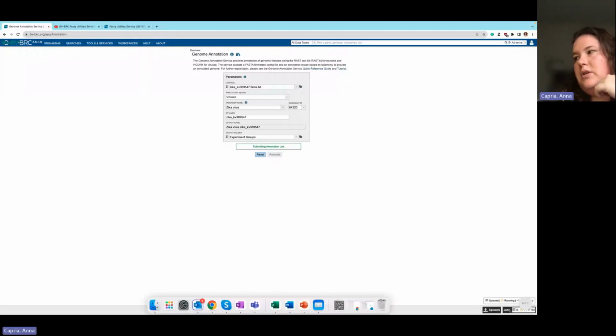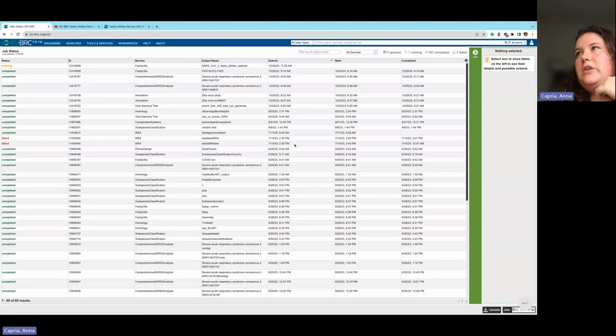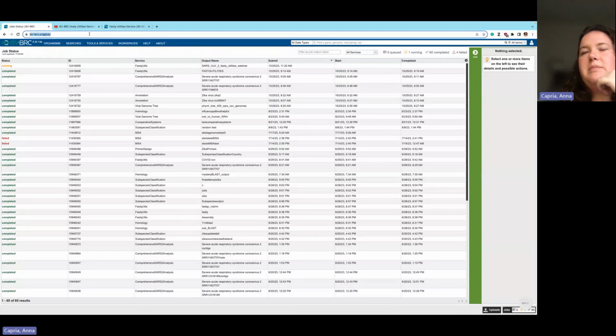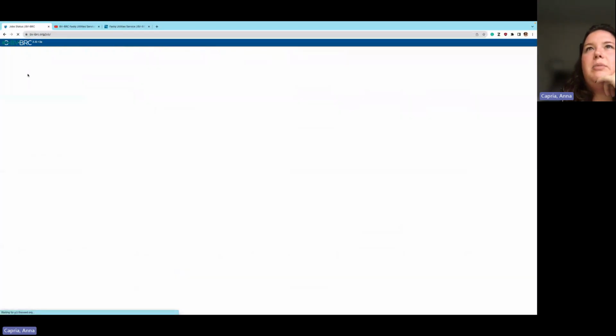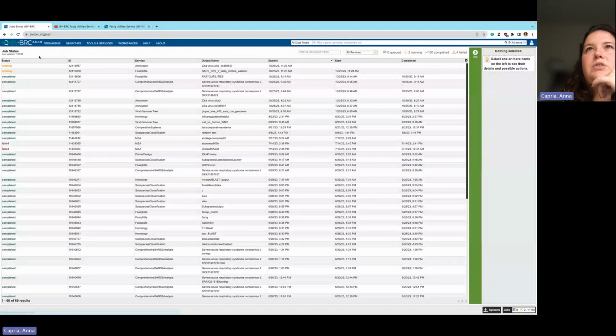So similarly to FASTQ utilities, the job will load. Sometimes it takes a second to show up on the job status page. So I just reset my screen, and now you'll see that that annotation job is running too. And there might be a bunch of stuff happening right now, so I've run these already. So when it comes time to look at the reports, you can see that, just in case it's taking a while, but that FASTQ utility is already running.